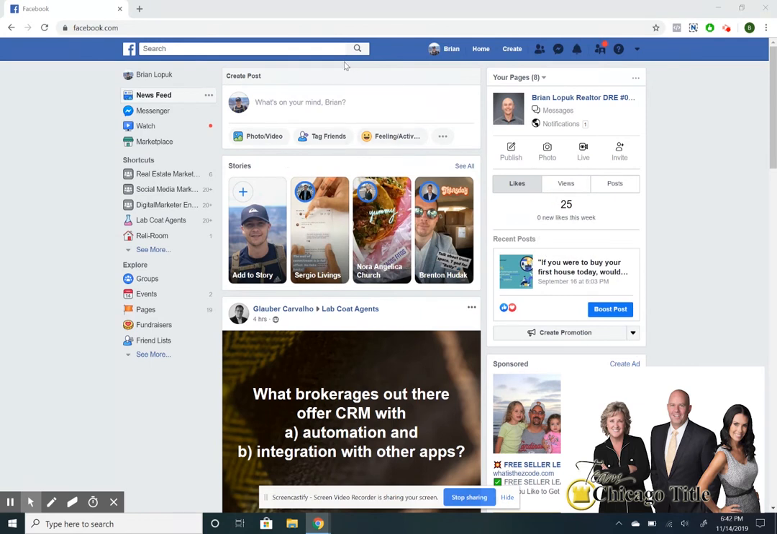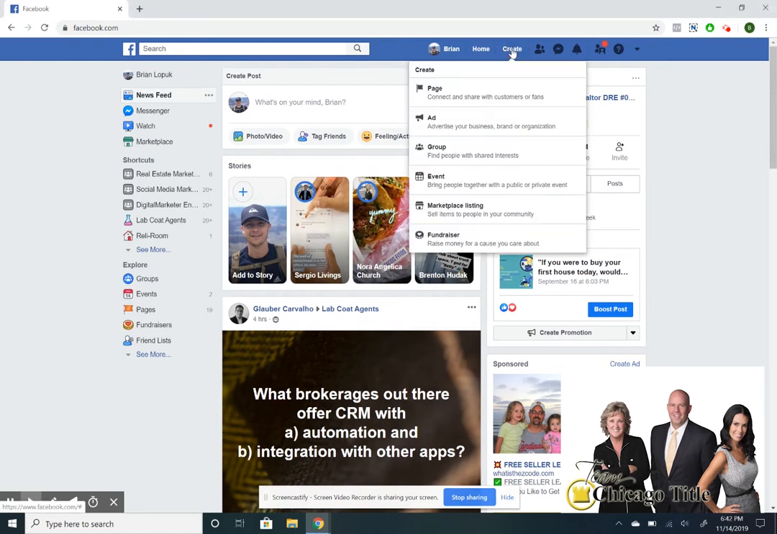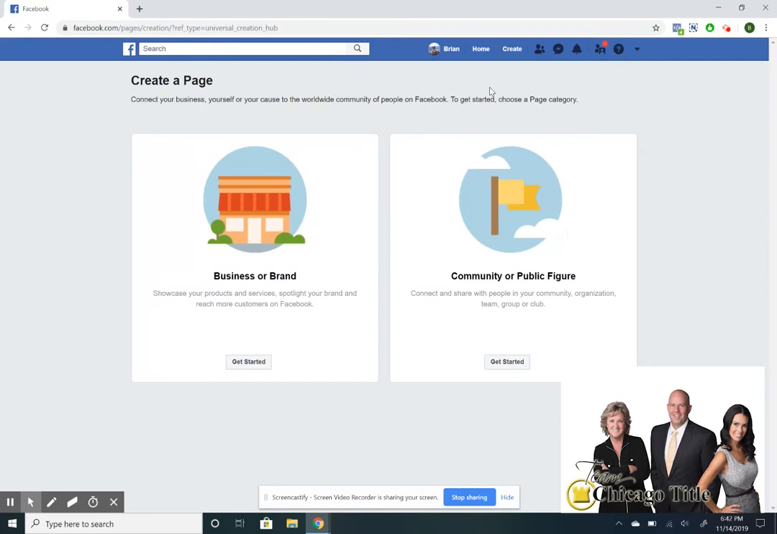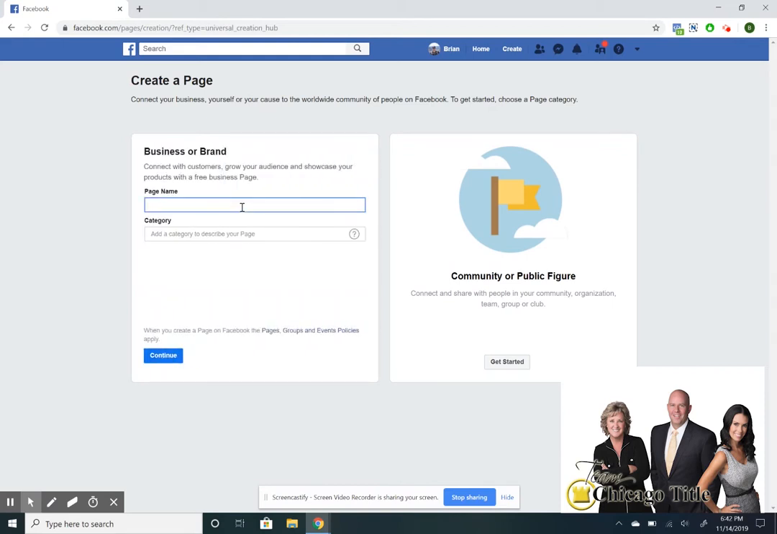Once you're on the home page of Facebook, which I recommend to do on a computer, not your phone or an iPad, preferably a computer, you're going to go up here and click create, and you're going to click page. The next thing you're going to see is business or brand, or community public figure. We're going to click business or brand. You're going to name the page.